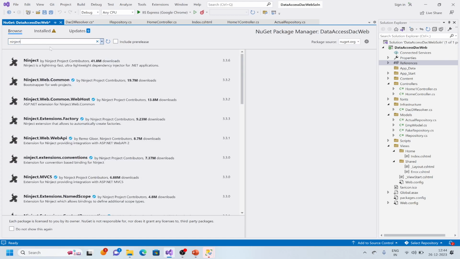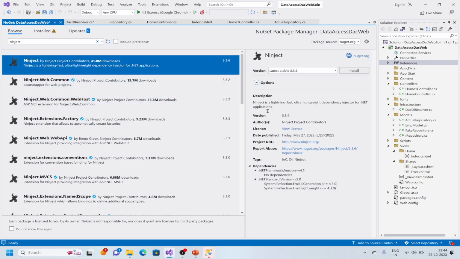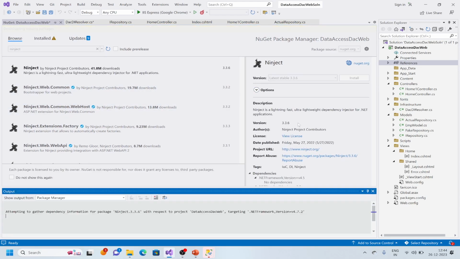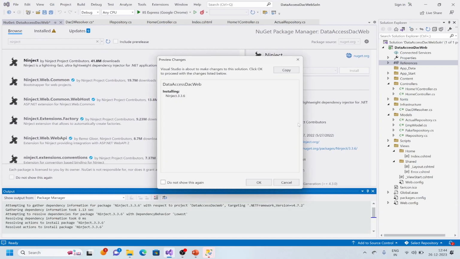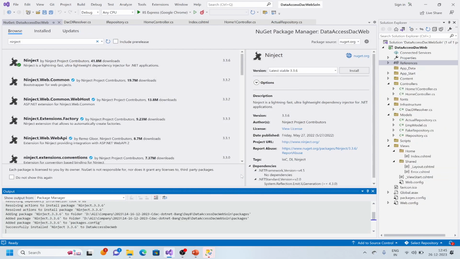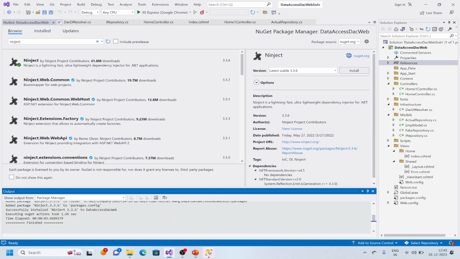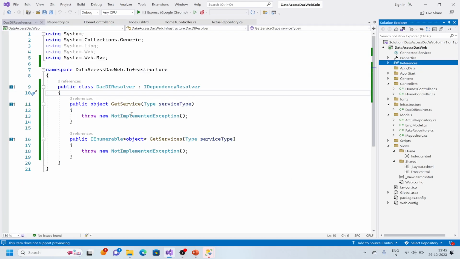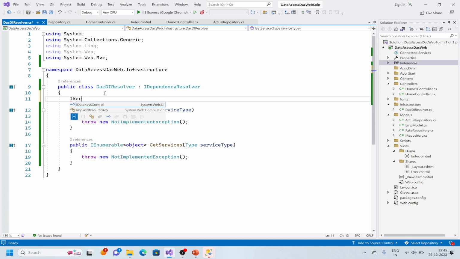Take this one like this. Okay, don't read anything, just install. But in real time, that is in your exam, you won't have access to the internet. So we'll ensure that we give you that ninject.dll. Okay, you have to just refer to it there. Accept the terms. Don't read the terms, accept it. Excuse me, we're bringing what? iKernel. iKernel you will get from ninject.